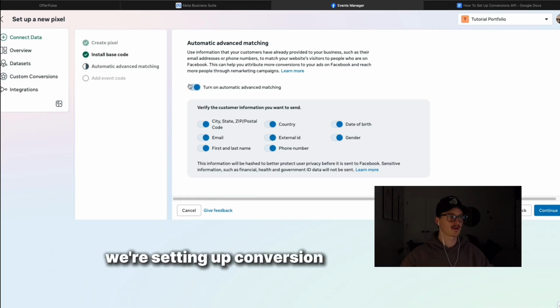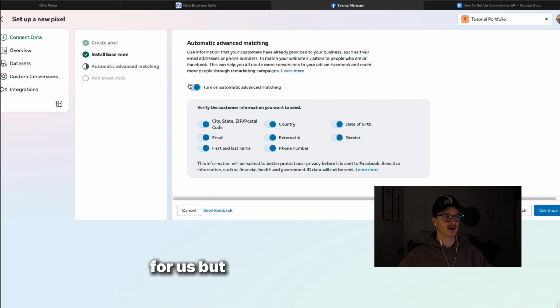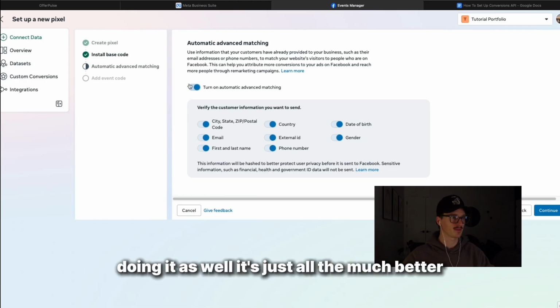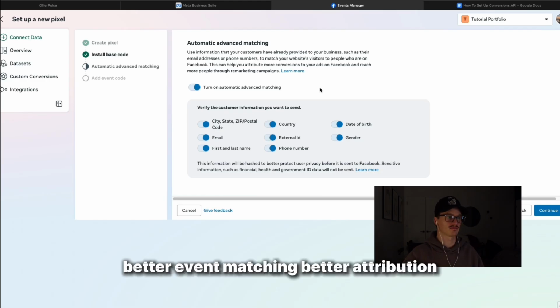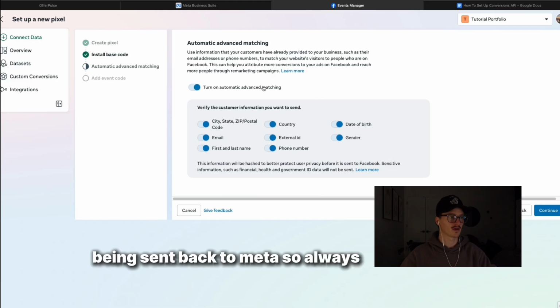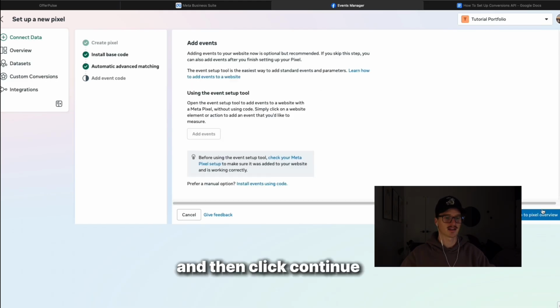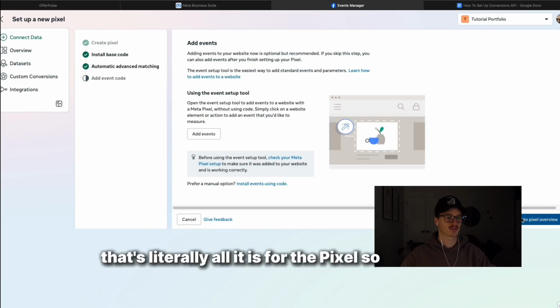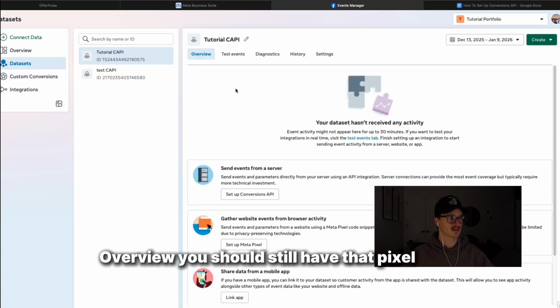Obviously, we're setting up Conversions API to do a lot of this heavy lifting for us, but if we could have the Pixel doing it as well, it's just all the much better. Better event matching, better attribution, overall just better events being sent back to Meta. So always make sure you turn this on and then click continue. That's literally all it is for the Pixel. So just go to Pixel Overview. You should still have that Pixel code copied.